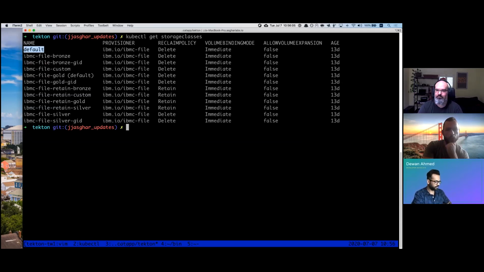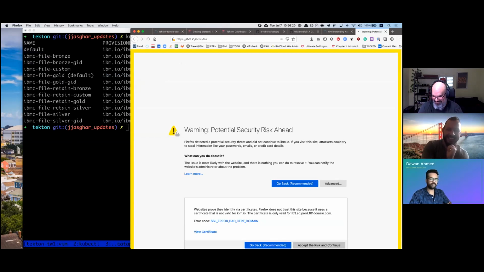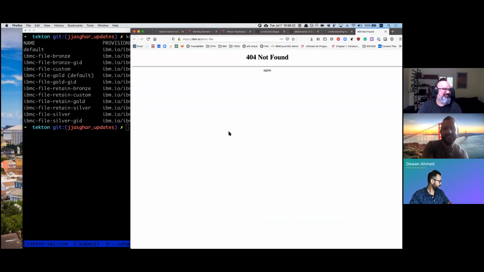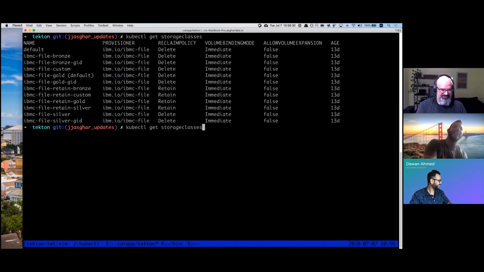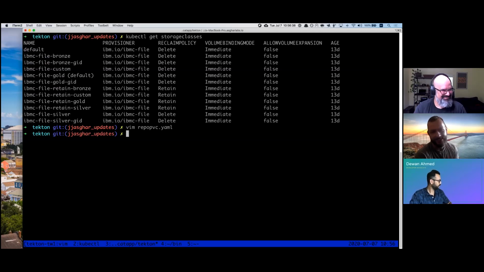Default. Ooh. Wow, what's IBM file gold? Oh, that's fun. That's even better. Oh, man. Anyway, moving on swiftly. So if you put default, it's going to map to the mysterious IBM file gold.